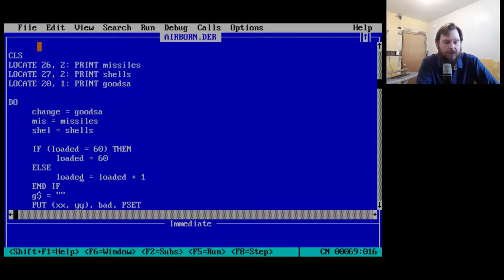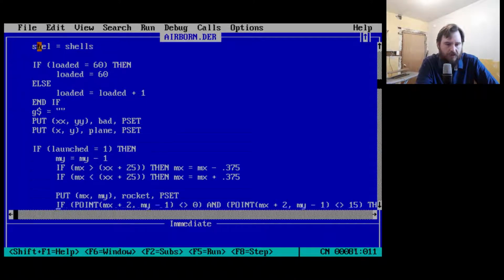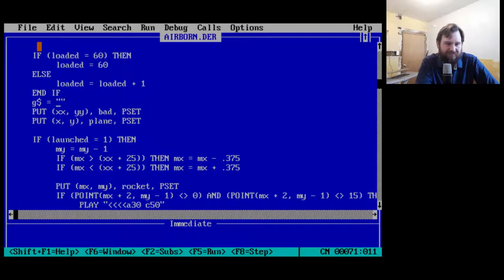So every time through the loop, loaded becomes 1. I'm guessing that's the charge of one of your weapons. Okay, G string is nothing. Thanks for that. I have a bad history with variables called G.